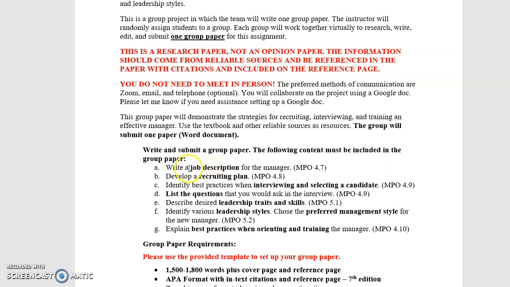So someone will write a job description for the manager that you're trying to hire. You can decide if you want to hire a specific manager or if you just want to hire a general manager, okay? So then you go look for job descriptions for that type of manager. And you can rewrite it for what you want to do, but you definitely want to research it and determine the type of manager that you want to hire.